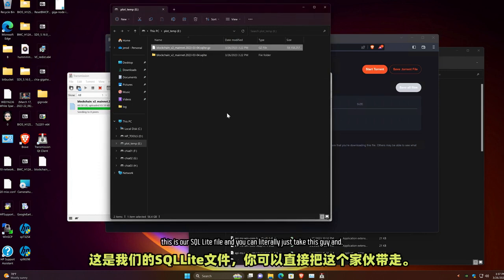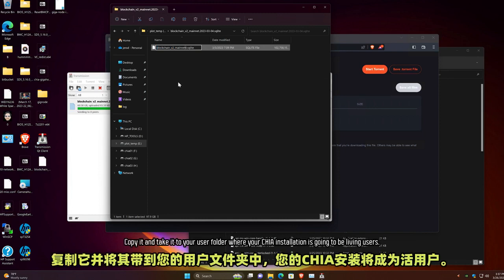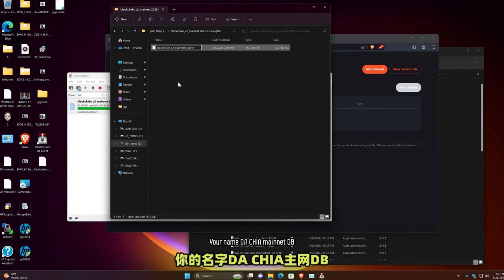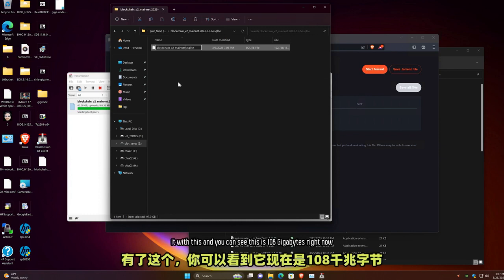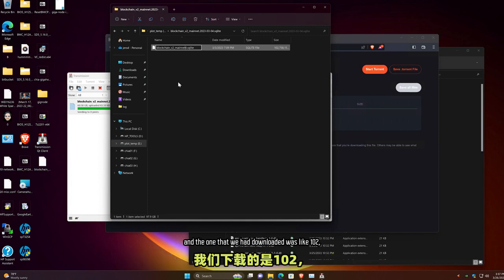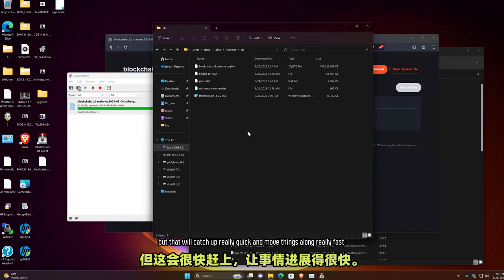Okay, and here we have it. This is our SQLite file, and you can literally just take this, remove this part of it here, copy it, and take it to your user folder where your Chia installation is going to be living. Users, your name, .chia, mainnet, db, and I've got mine in here already, but you could replace it with this. You can see this is 108 gigabytes right now, and the one that we had downloaded was like 102. So you're probably about 10 days or so out of date on that, but that will catch up really quick and move things along really fast.